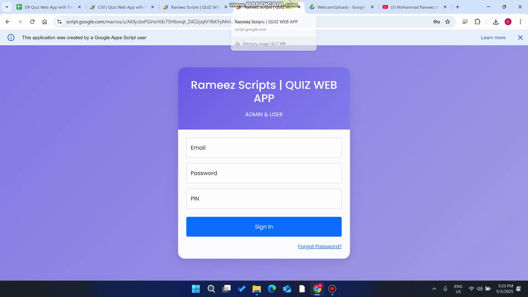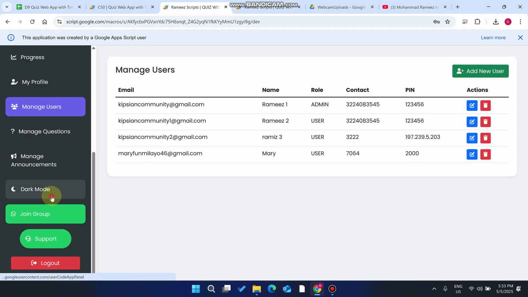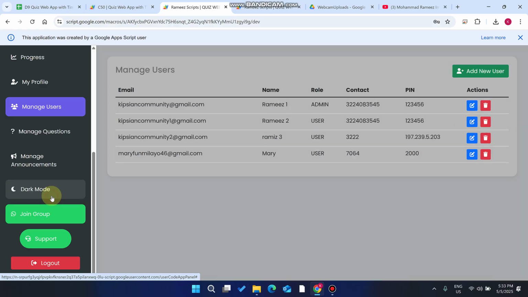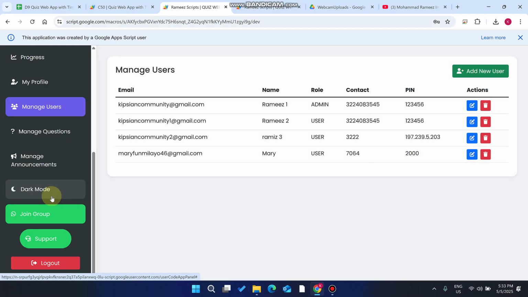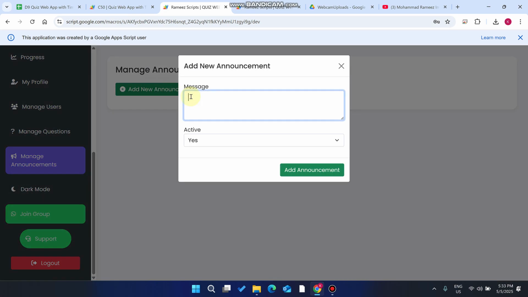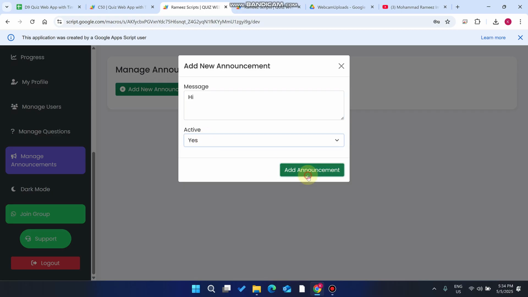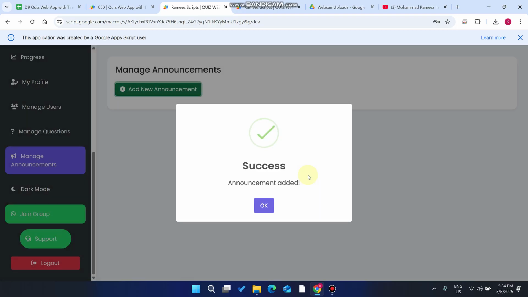You can also see the dark mode and the light mode here, and you can easily navigate between them. Then manage announcements. For example, you want to add an announcement. Hi. You have added hi, and you choose whether this announcement will be active or not. Yes, it will be active, and click on add announcement. When you click on add announcement, your announcement is successfully added.